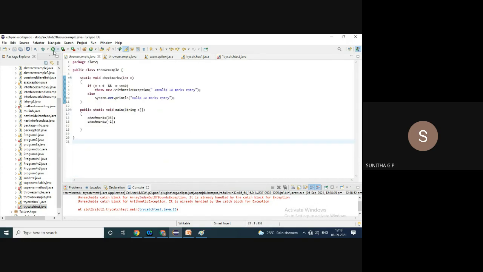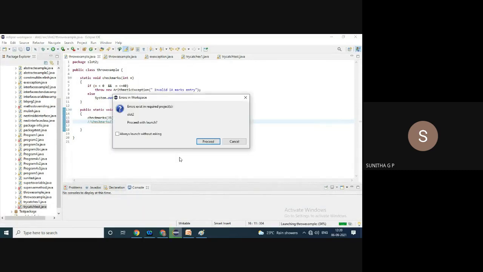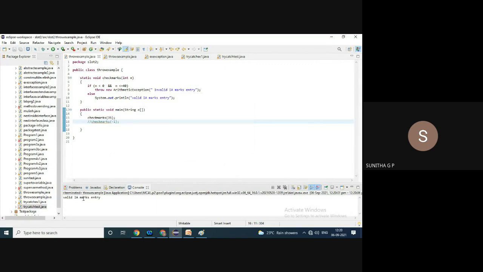Okay, the same example whatever I have done, I have taken here. So if I have not sent this -1, the program will run properly. It will say valid IA marks entry. This is normal termination. Now I have sent marks as -1, so it will come here, and this condition is satisfied. So what will happen? Invalid IA marks entry.